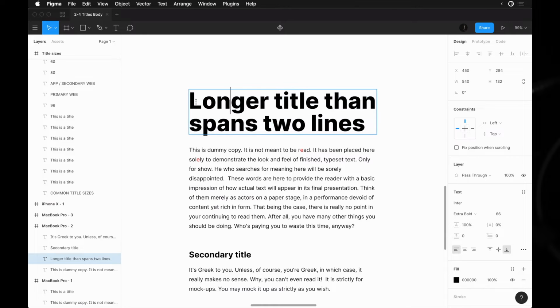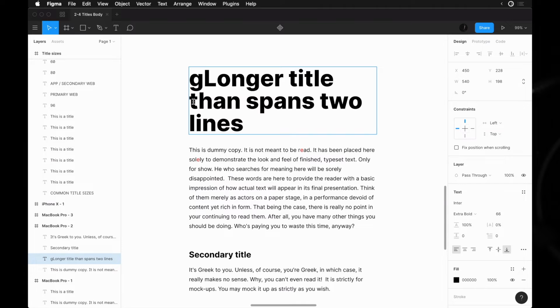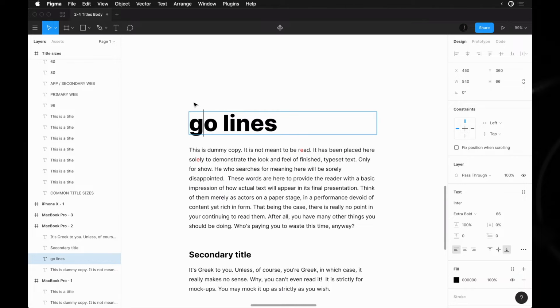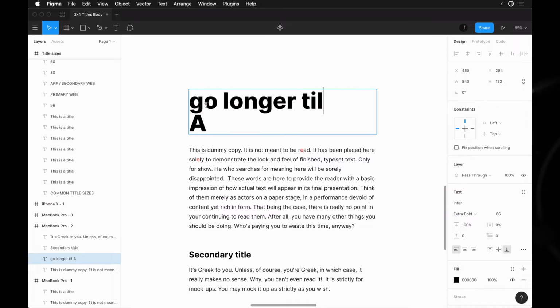And a good way to check against your line height is going to be typing a descender, which is like the lowercase g, followed by an ascender, which is like the uppercase A. So let's see, go longer title.